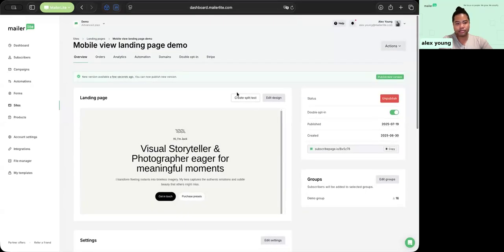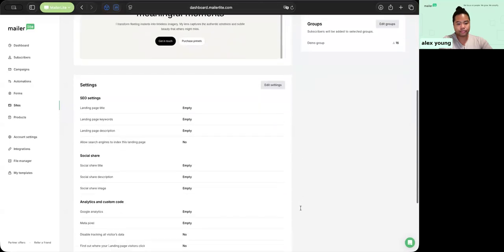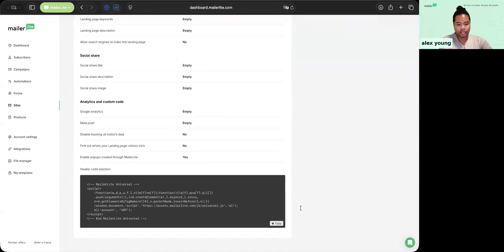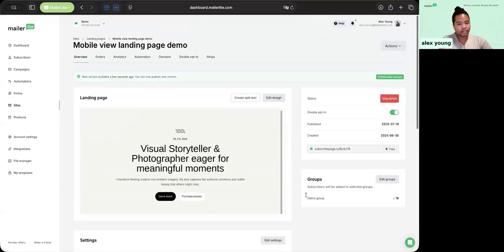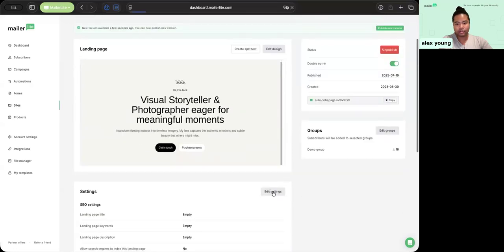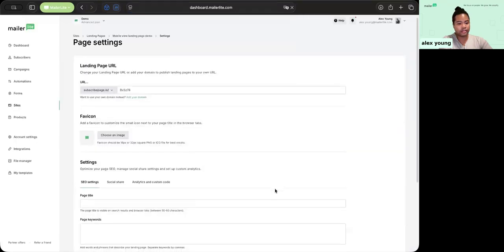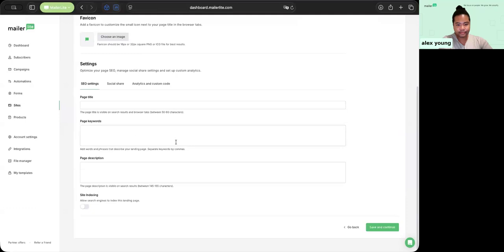Let me see. And there was that area where we can add. There we go.